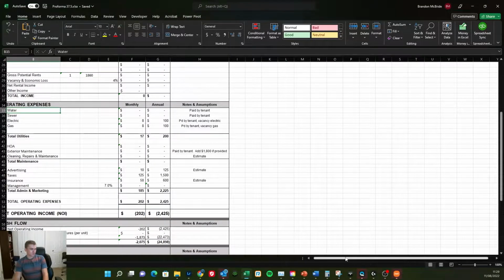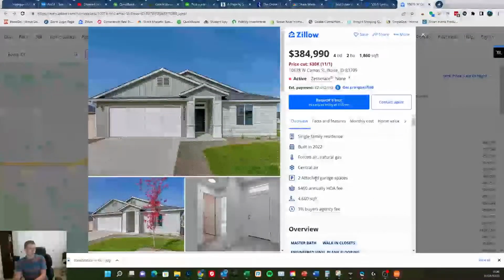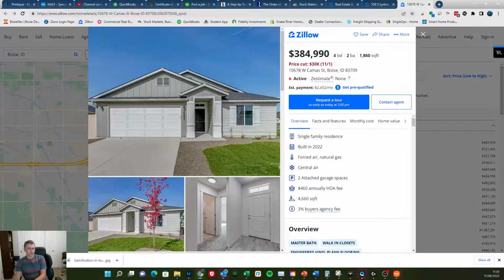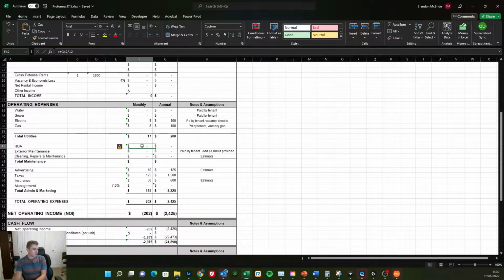As far as operating expenses, I mean, we mainly have like the utilities here. Usually we do not pay for the utilities, our tenants do. But we just kind of throw a couple $100 in here just for the vacant times that we have to pay for. When no one's living there. But usually that's pretty minimal. And then we'll look up HOA fee, $460 a year. So we'll come down here. Let's see which column. So $460 a year. That's $38 a month.